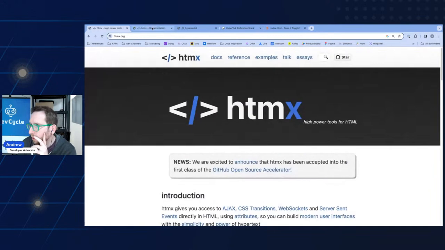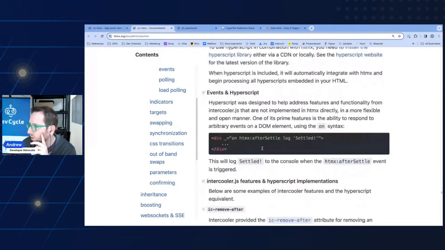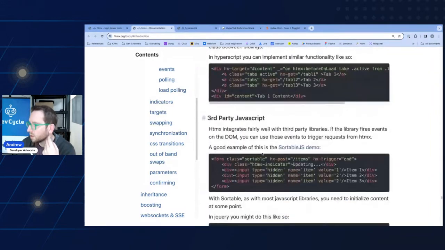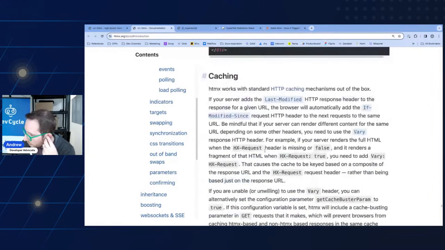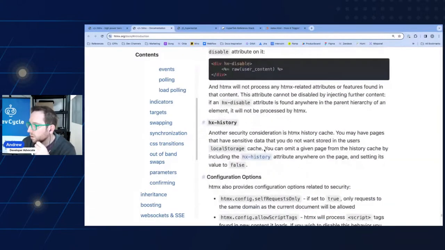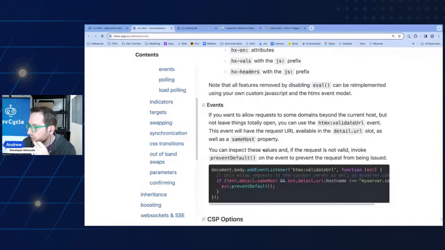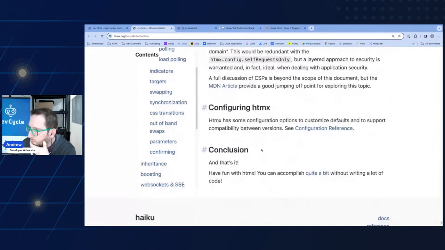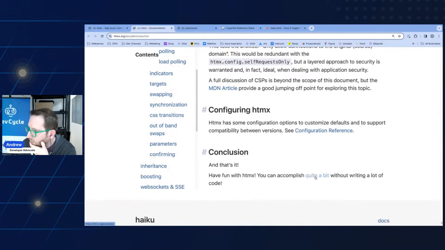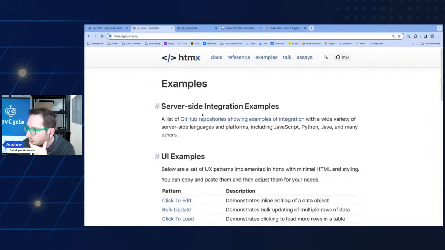All right, we already looked at the book. We're back to the docs. HyperScript. Cool, we already talked about that. Do we care? Not really. Caching, okay, that's fine. Security, disable history events, CSP configuring. You can contain quite a bit with writing that code. What's quite a bit? Oh, here we go.